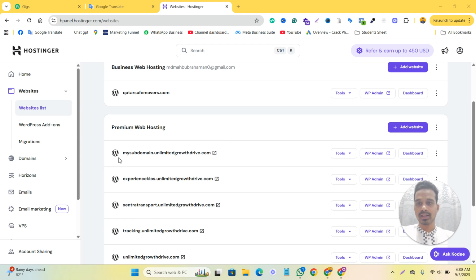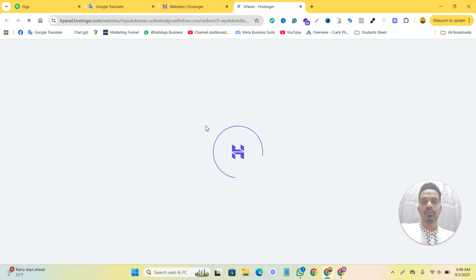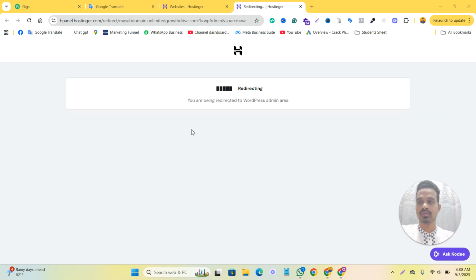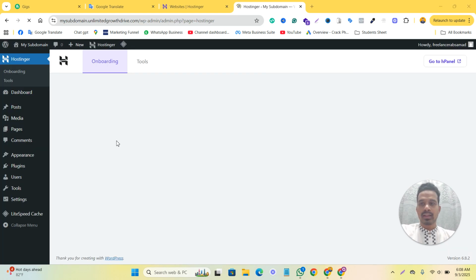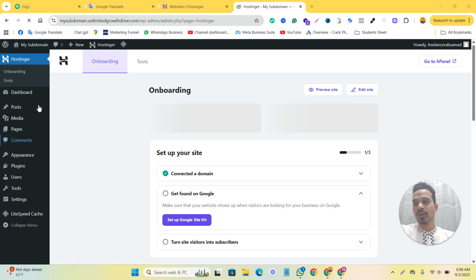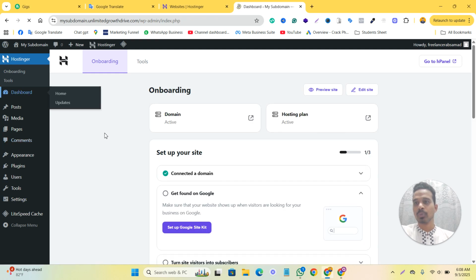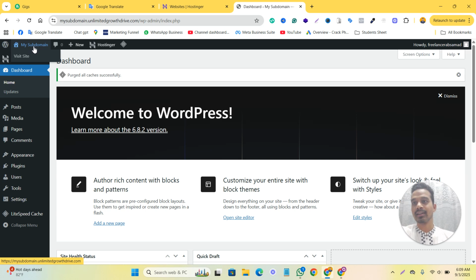And look at that, WordPress has already been installed in our new subdomain, my subdomain.unlimitedgrowthdrive.com. If I click on the WP admin, we will be redirected to our WP admin dashboard. It's redirecting, and finally we are redirected to our WP admin dashboard, and here is our site title, my subdomain.